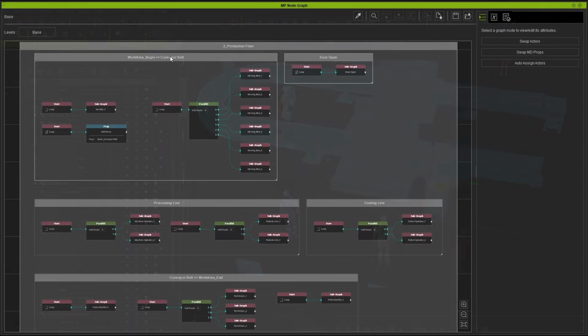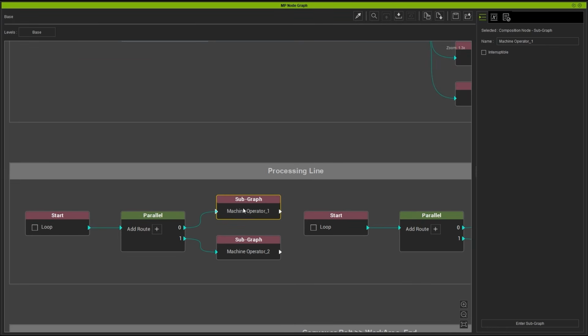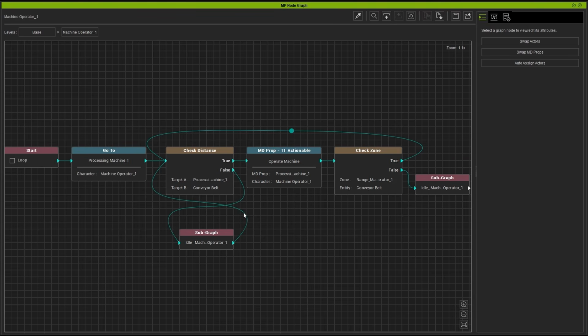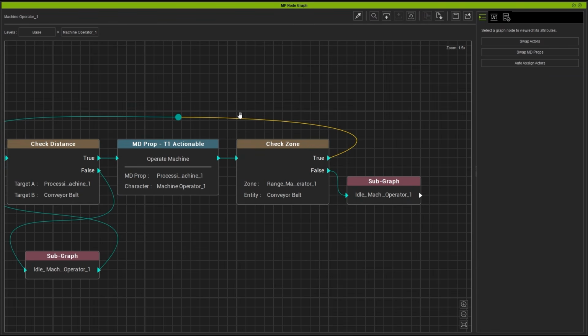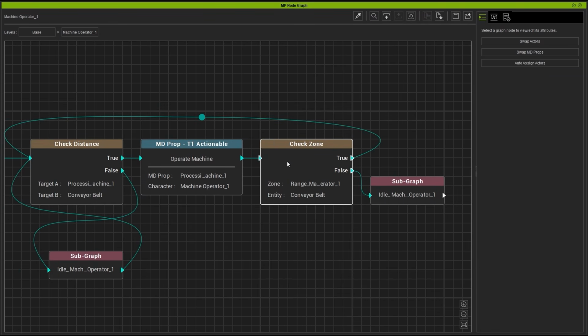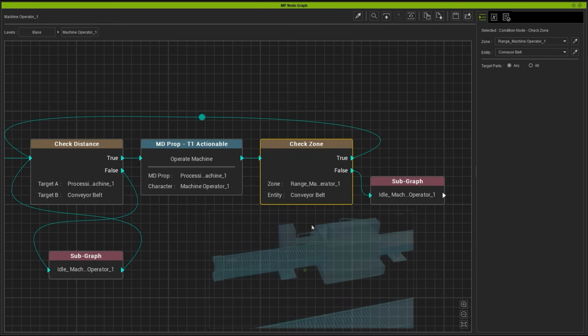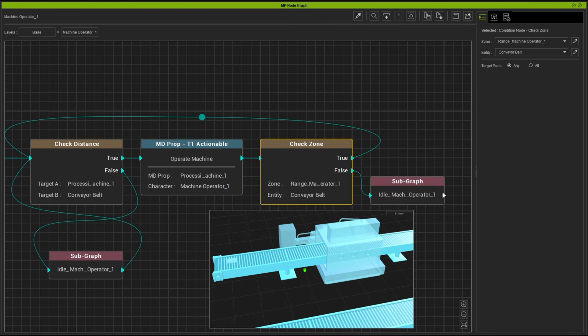Open the node graph and enter the machine operator 1 subgraph again. This time, let's focus on what happens after the operate machine motion. You'll find a check zone node there. Select it and look at its settings in the attribute panel. The zone is set to range machine operator 1, which is the trigger zone we saw earlier. The entity is set to the conveyor belt, with target parts set to any.